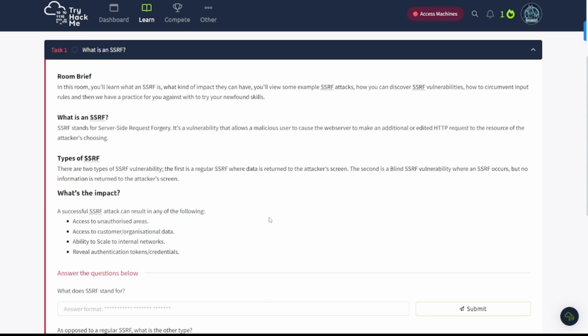Task 1. What is an SSRF? Room brief. In this room, you'll learn what an SSRF is and what kind of impact they can have. You'll view some example SSRF attacks, how you can discover SSRF vulnerabilities, how to circumvent input rules, and then we have a practical for you to try your newfound skills against.